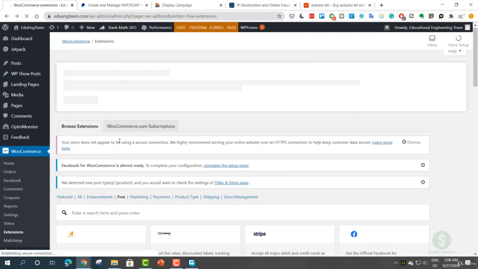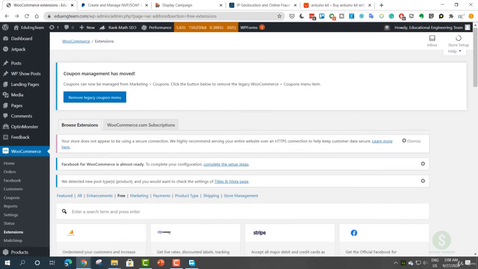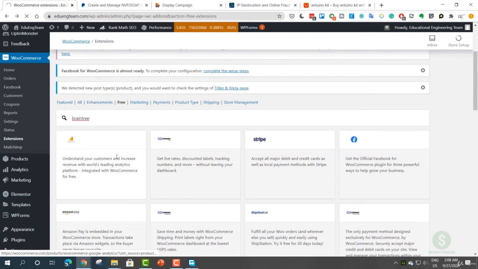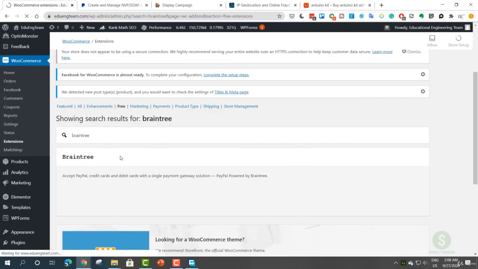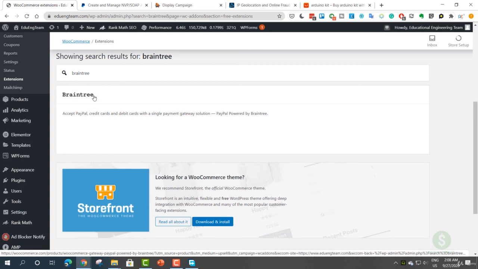Now there is another plugin that I do recommend using for payments. It's called Braintree. Now this plugin will allow you to offer different payment options to your customers using PayPal, Google Pay, Apple Pay, and even using credit card. Now this is the plugin. Click once.